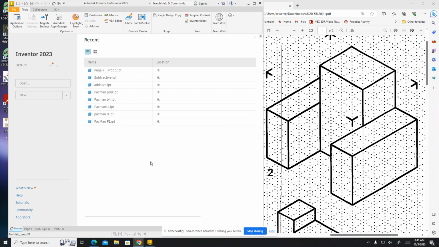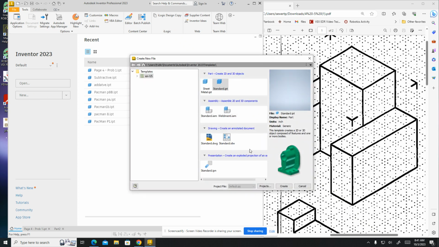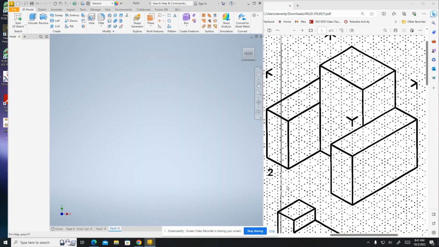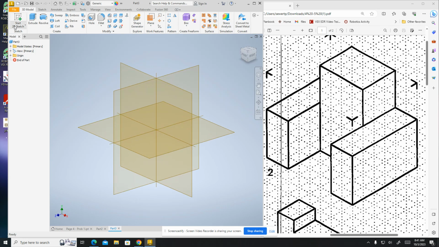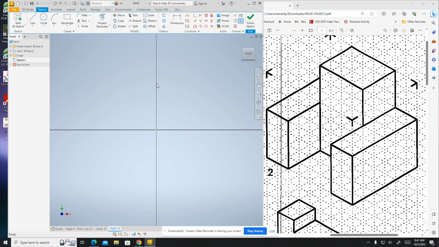I'm going to build this middle block first. So I'm going to go up and I'm going to start a new standard IPT. I'll hit create and I'll begin with a sketch. Now, in this case, because of the way this part is built, I'm going to put this first sketch on the XY plane. And I'm going to create a rectangle because this front face here is basically a rectangle.